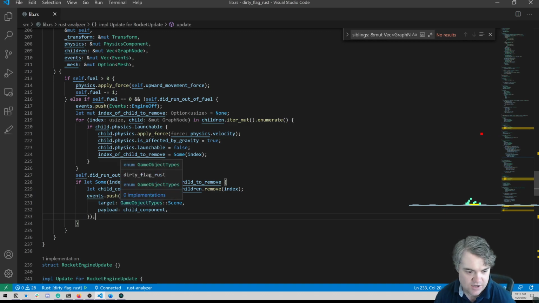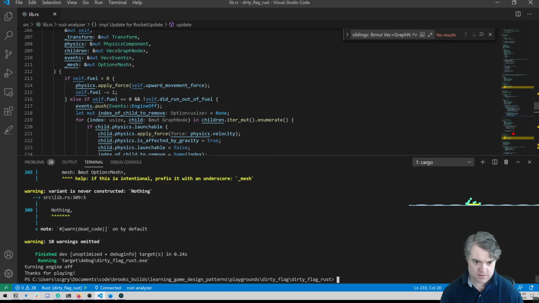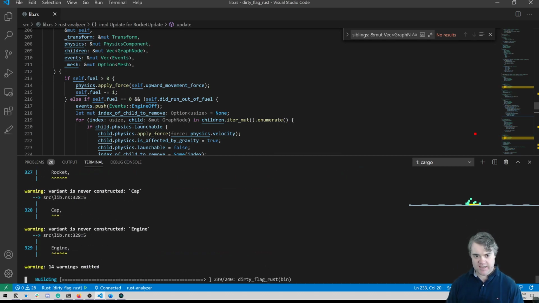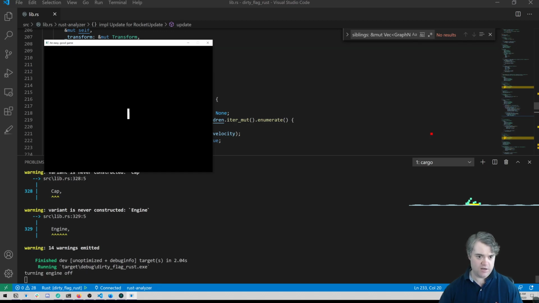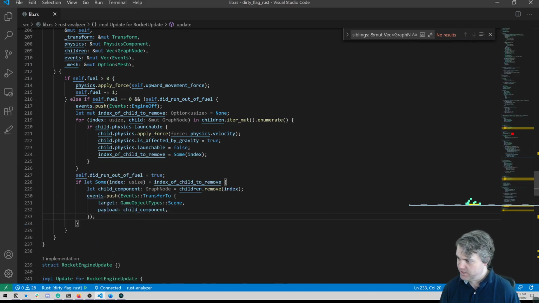All right. So in the middle of doing this, we've removed the child component from the children. So if I run this, it should run and our engine should disappear like previous, and it's gone. We've turned the engine off, but it's gone. It doesn't exist anymore as far as the game is concerned. All right, back to chat.